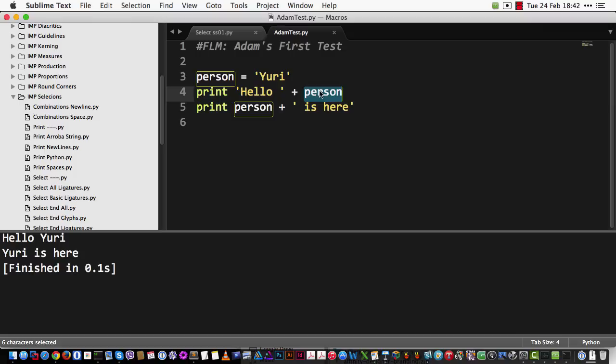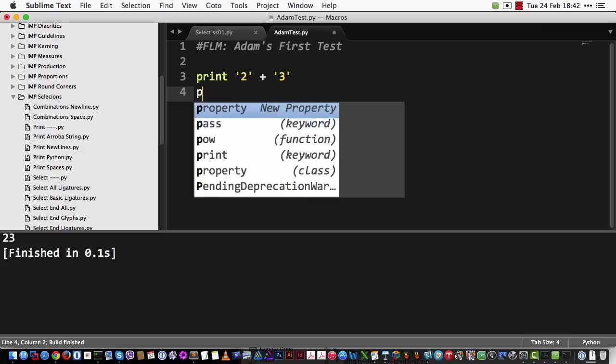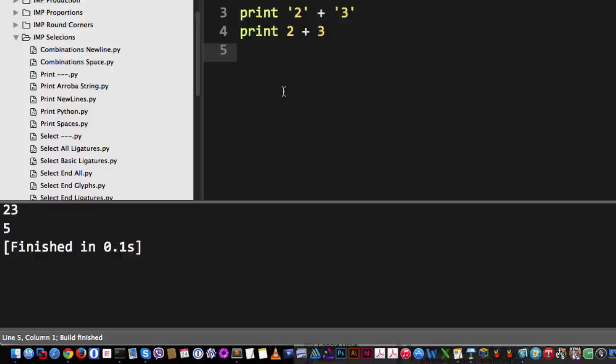Here, one thing that we've already noticed is I can use the plus sign on strings. Well, let's try that. I say print 2 in quotes plus 3. Okay, what do you think the output will be? Well, let's try. I'm going to do something else. What's going to be the second line? Yes. So this is the difference.